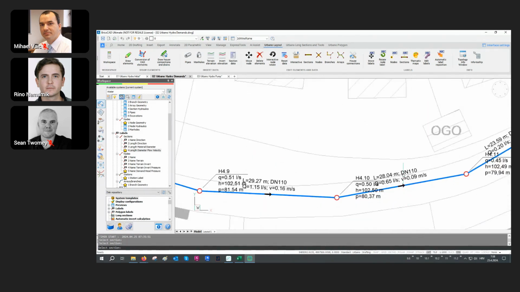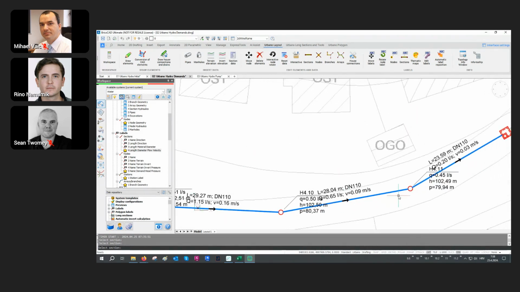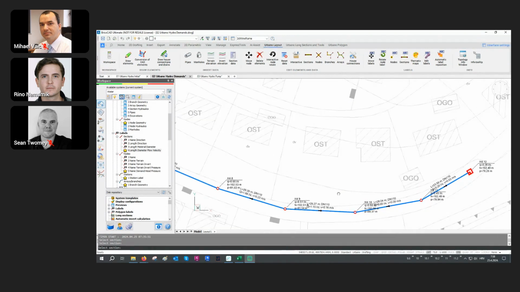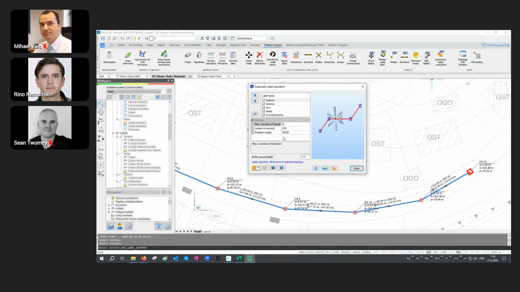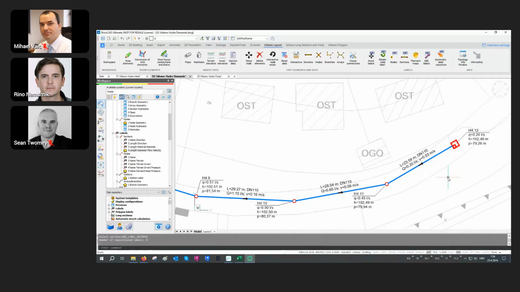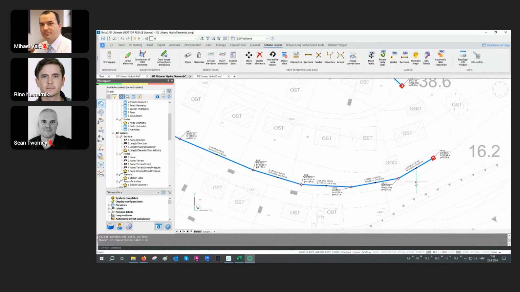If you have overlappings of your labels, this can also be resolved pretty easily. You can go to the interactive move label function and move each label manually, or you can go to this automatic label reposition function where you can define some rules for moving of the labels. And when you click automatic moving, you can see eight labels that were overlapping were moved, so there is no more overlapping in the entire drawing.